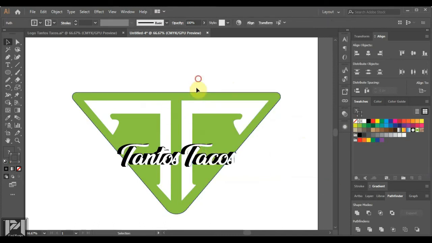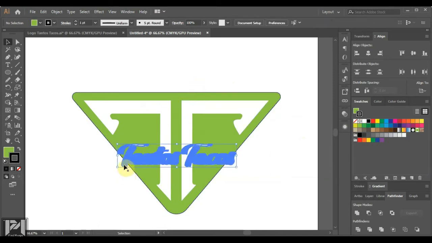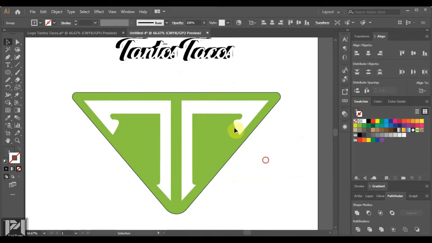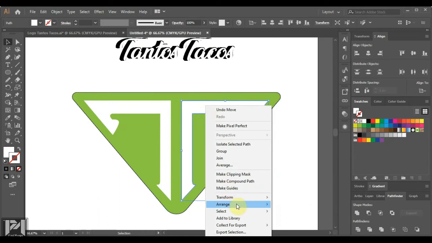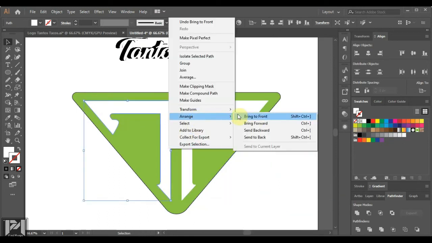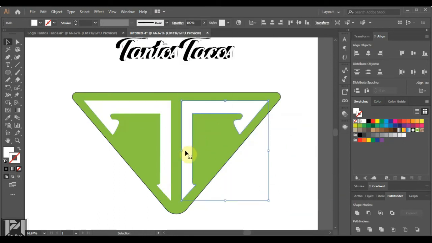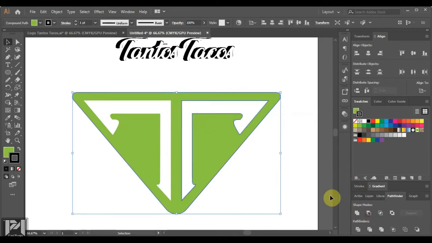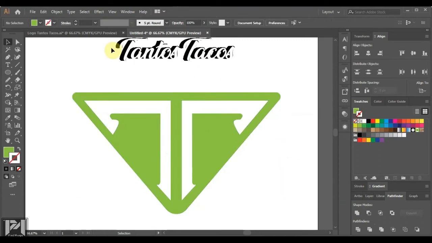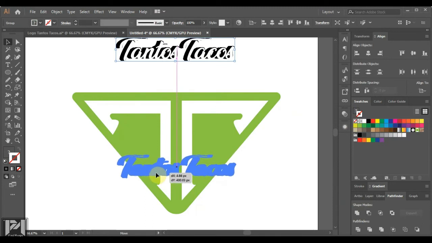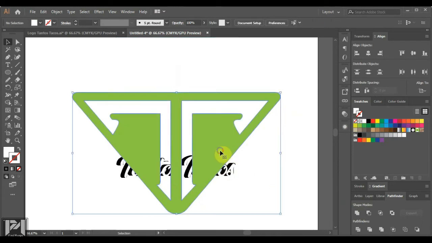I'm just deleting the outlines of all the shapes. Cutting the shapes, holding both the shapes and clicking on minus front, it will create a hollow thing. The shape which I have created, let's just cut it out from the whole shape.